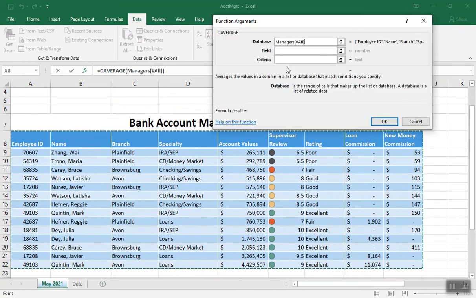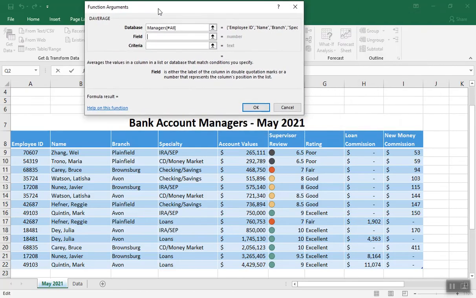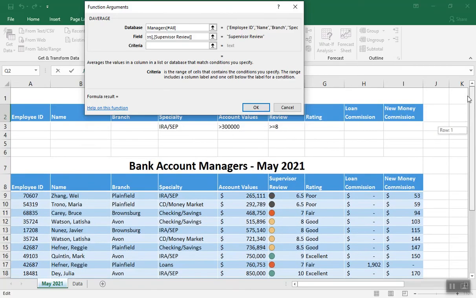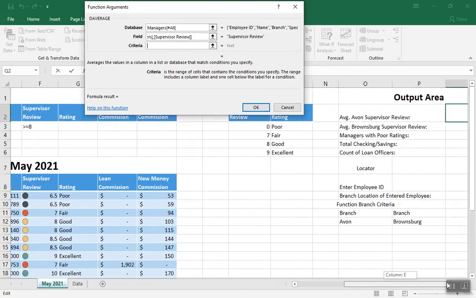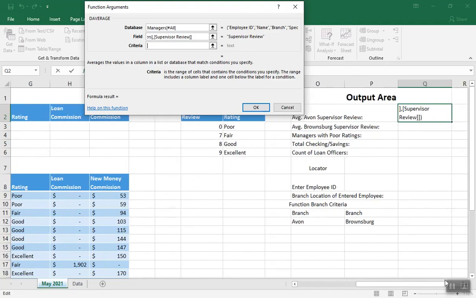Okay, what's your field? What field are you averaging? Well, I'm averaging the supervisor review, correct? I'm just going to click on supervisor review. The field name, criteria, what are you using to select the records? Well, I'm going to come up here to criterion. There's some questions in SAM I really have a hard time with.